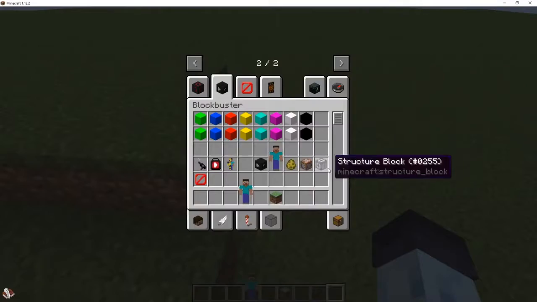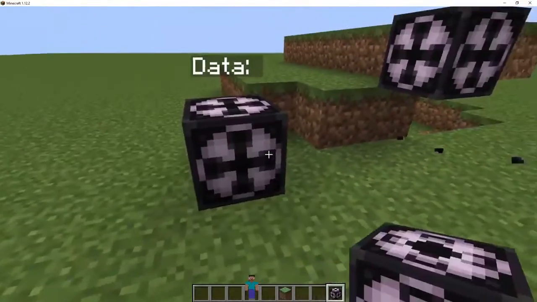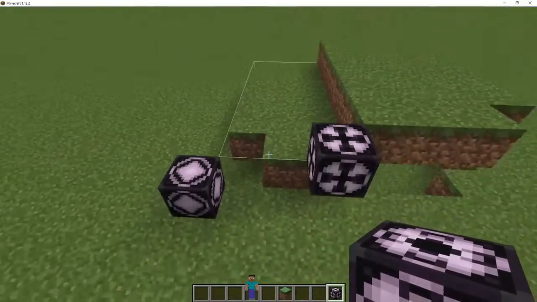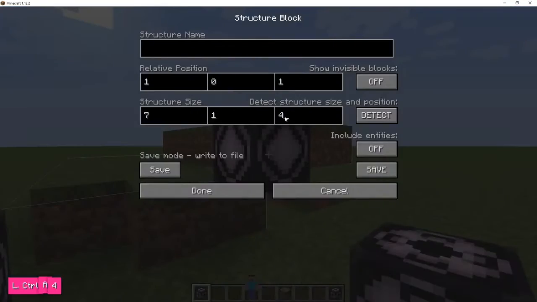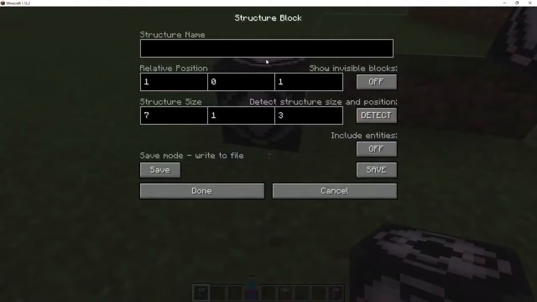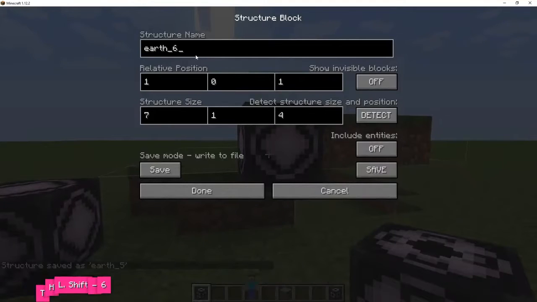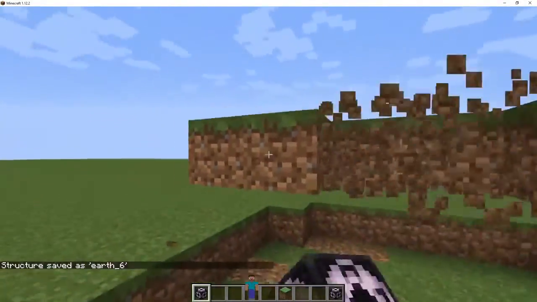Ah, yes. One, 0, 1. Then it should be, I think, 7, 1, and 3. Yeah, that works fine. And this one is a little bit long. So now I'll call it 5, so I wouldn't override the other one. These two structures were saved.